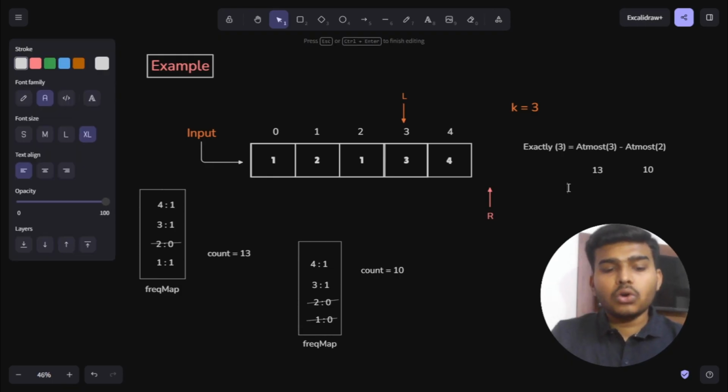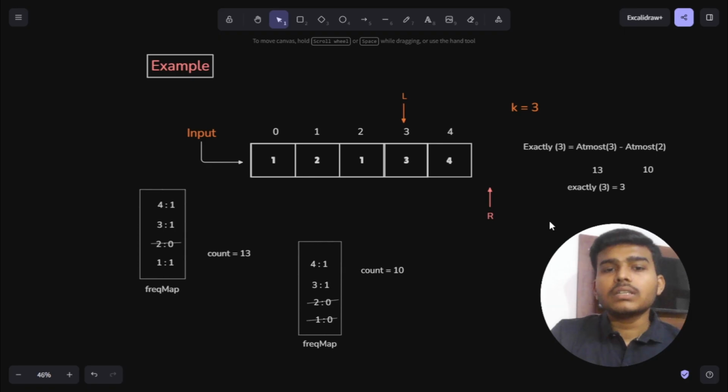What is the result we got with the exactly k distinct, that is for the exactly 3 distinct, we got the result as 3. So we got a total of 3 subarrays which have 3 distinct integers. Okay, so this is the result we got.